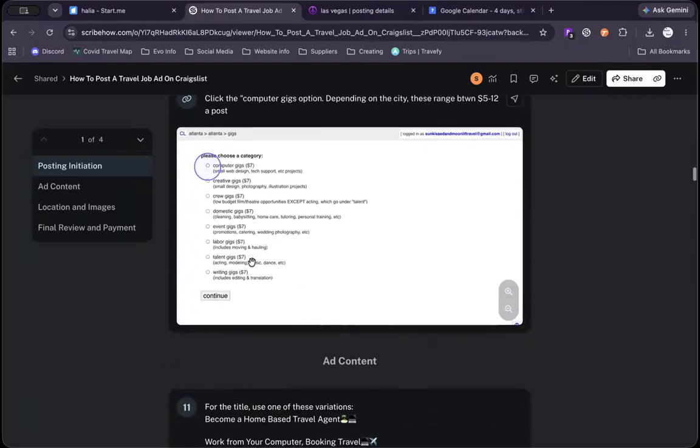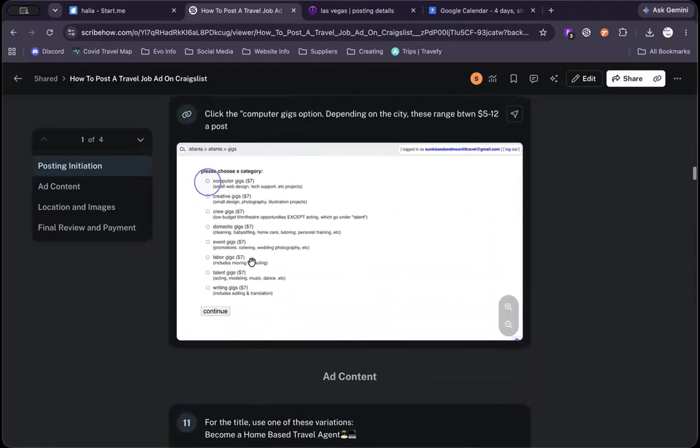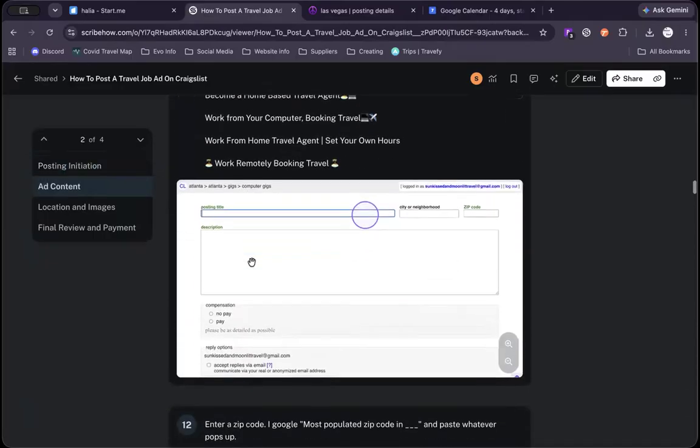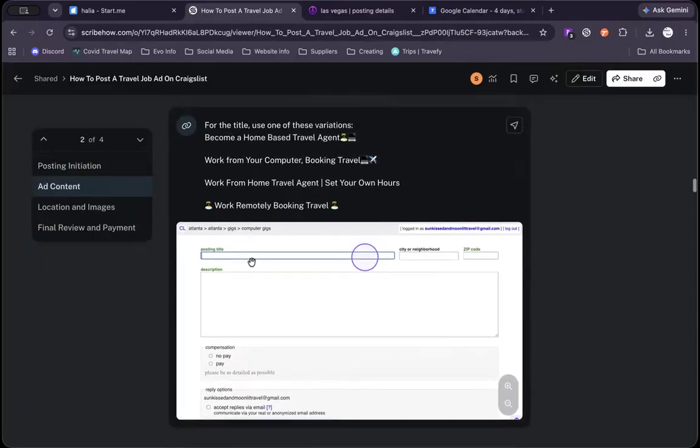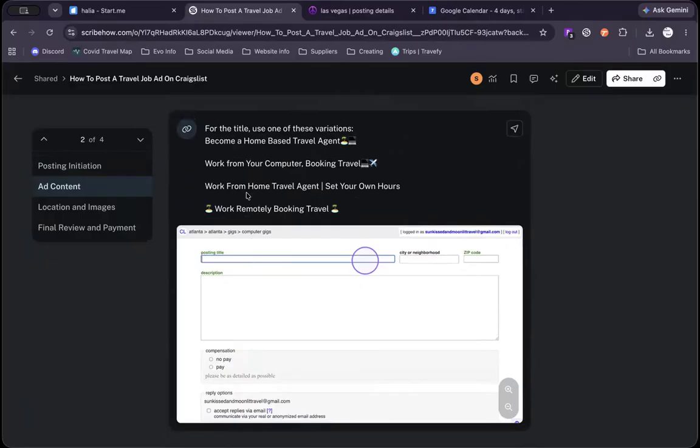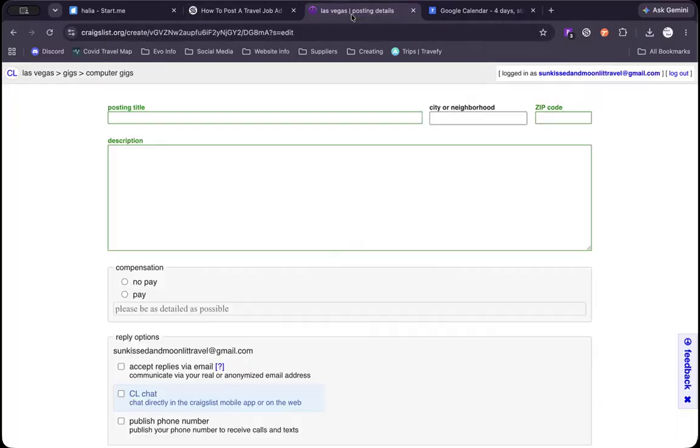So then we're going to scroll on down. Like I said, this one in Atlanta was $7, right? So it just depends on where you're going. You're going to scroll on down. In this step-by-step instruction, I do have different variations of titles for you. So you can just copy and paste whichever one you're feeling that day, right? I'm going to take this middle one right here, work from your computer, booking travel with those little emojis, and I'm going to paste it.